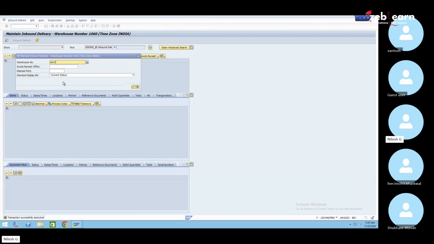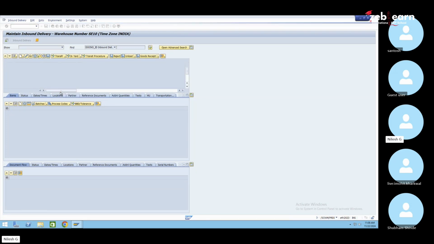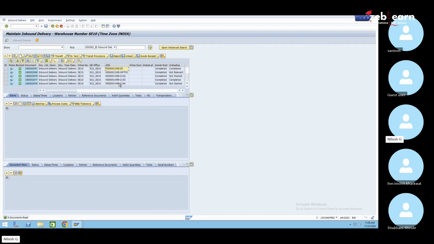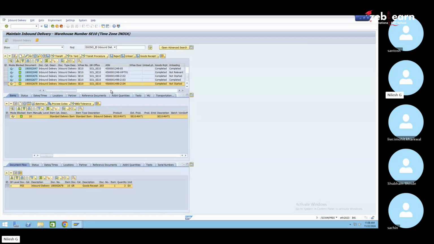Yes, SC10. Okay, so this is the warehouse, right? I guess last time we just did the basic goods receipt. We checked how to do goods receipt and then the basic activity, right?